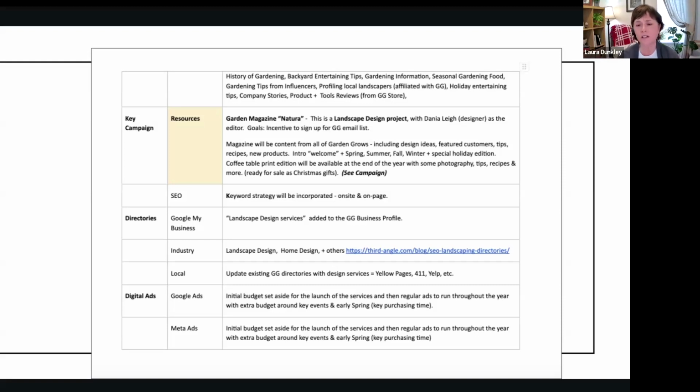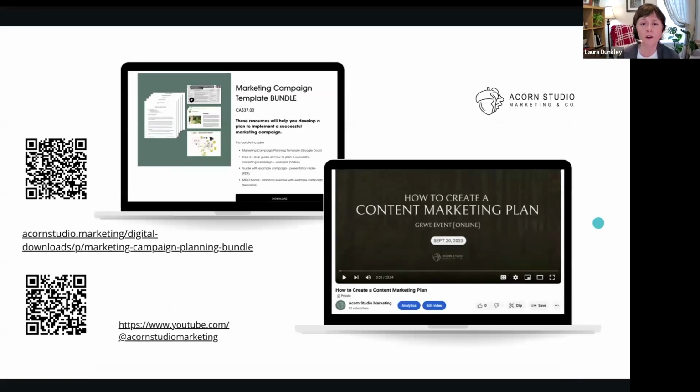SEO, directories, digital ads, there's links out. This is just a place to start to brainstorm and be that guide for you as you start to build your content and you start to promote your business. And these are the ones I was mentioning. The marketing campaign template bundle. If you go on the website, you'll actually see that as well. And it puts everything together on this campaign, and you'll understand where Garden Grows is in that magazine piece.